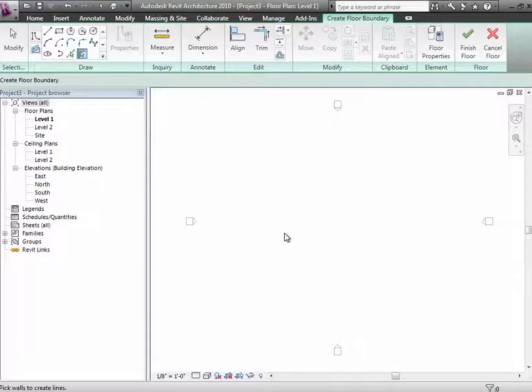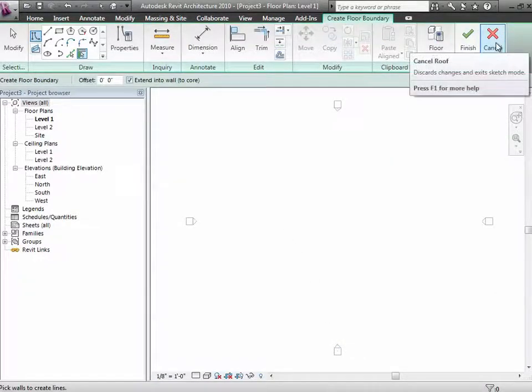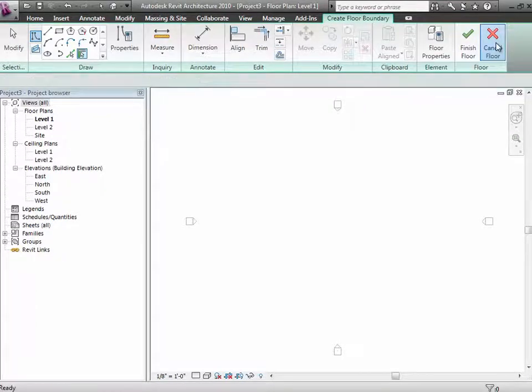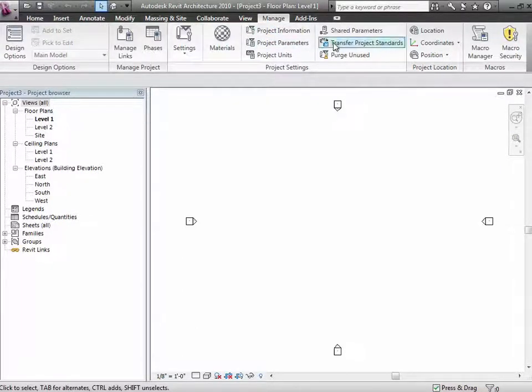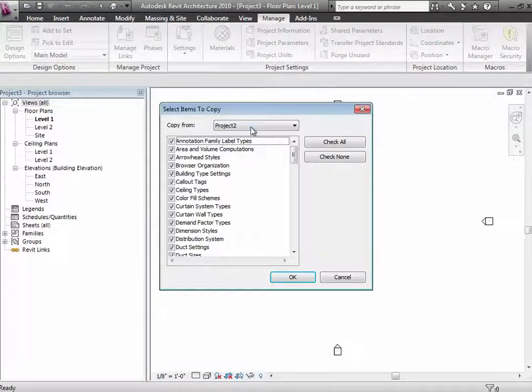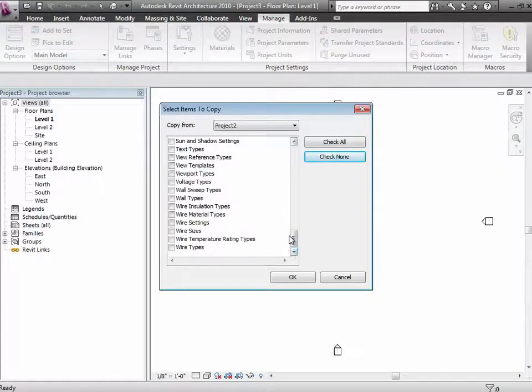If I want to transfer, again, walls, floors, roofs, or ceilings, these are all called system families. What I do is I go to the Manage tab, and there's this thing called Transfer Project Standards. And what does it let you do? It lets you copy families from one project into another. So I'm copying out of project 2 into project 3, and I can say, what I really want to get are all the floor types.